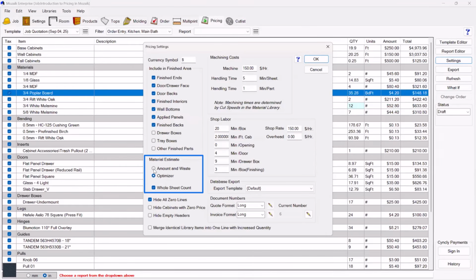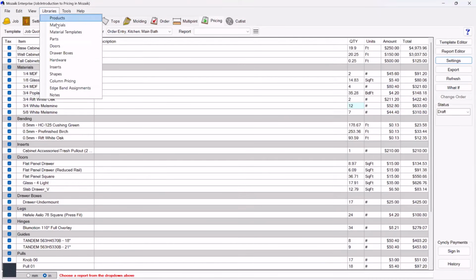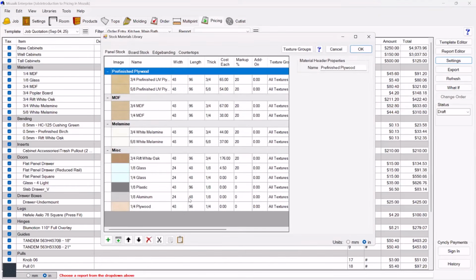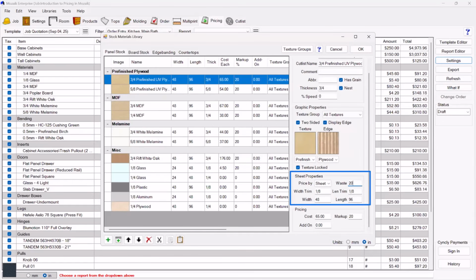Now, if you did switch this to amount and waste, this will calculate the square footage of this part, and it's going to bring in the waste factor for that material. Where that waste factor is entered is if we go to libraries, materials, and select one of these materials. Let's grab our 3/4 pre-finished UV. Say we wanted to add 20% on that. We can add that 20% there. So what Mosaic will do is calculate the square footage of material used and add an extra 20% on there to account for our waste. If you wanted a smaller waste percentage, you could drop that number, or if you wanted to increase it, you can increase it so it works for you.